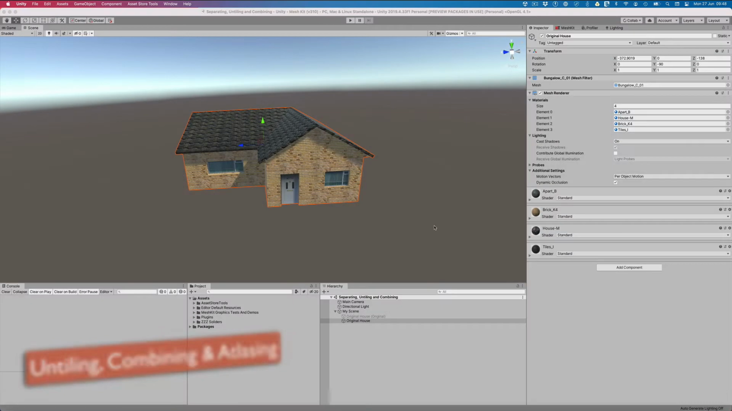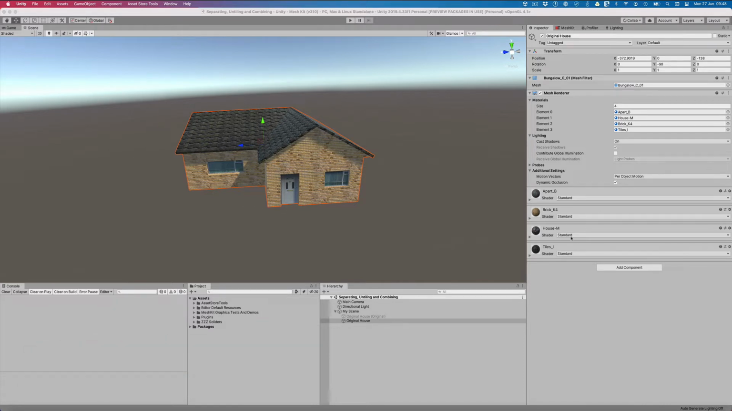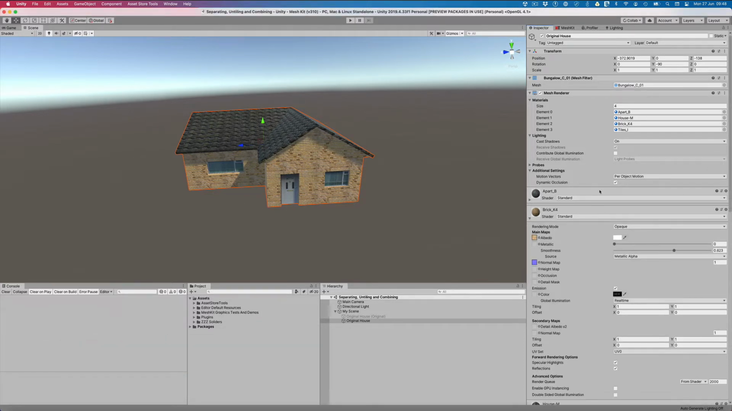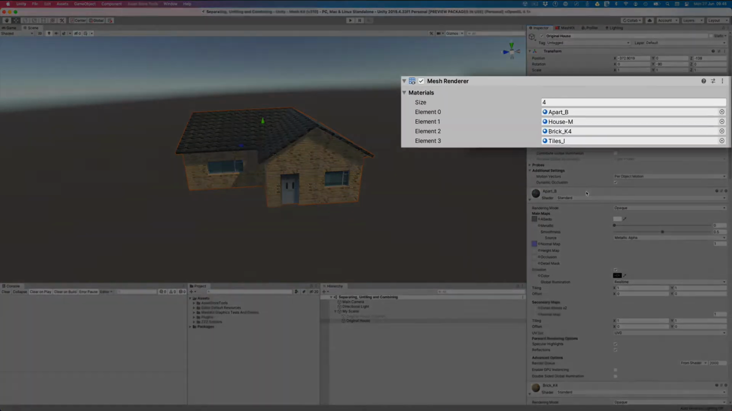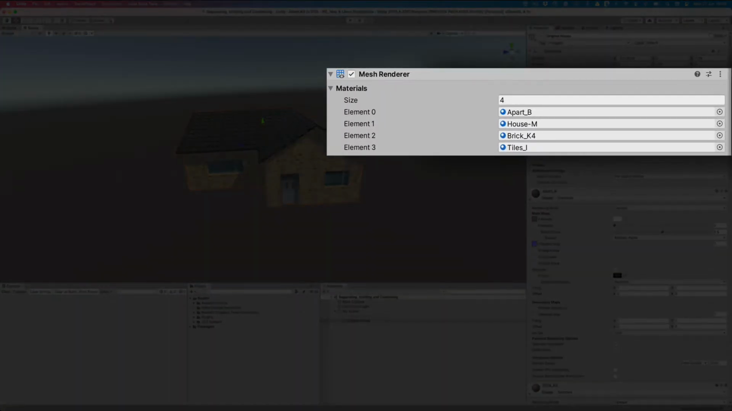MeshKit 3.1 introduces some powerful new features to untile and combine mesh renderers. In this video, we'll explore how to combine and texture atlas a mesh renderer with problematic UVs. The bungalow mesh you see here contains 4 submeshes, each with its own material.